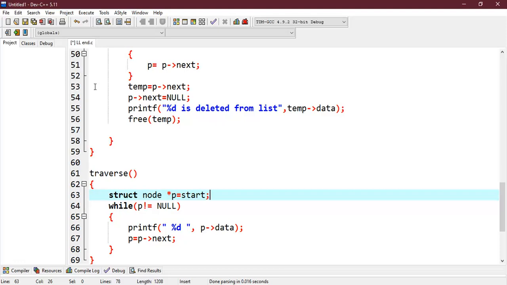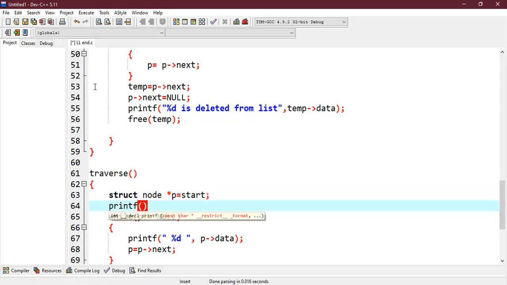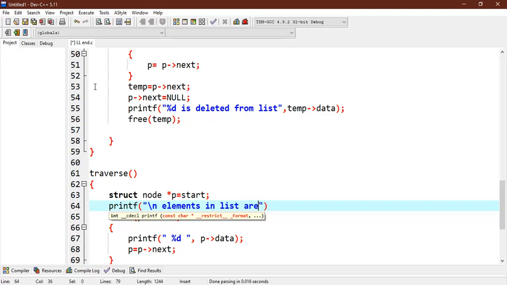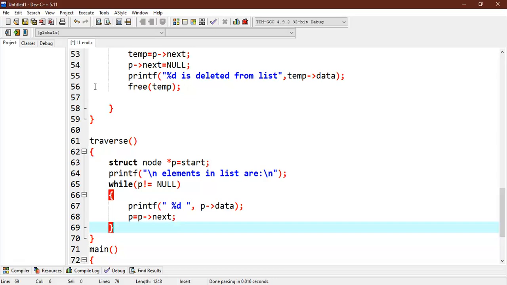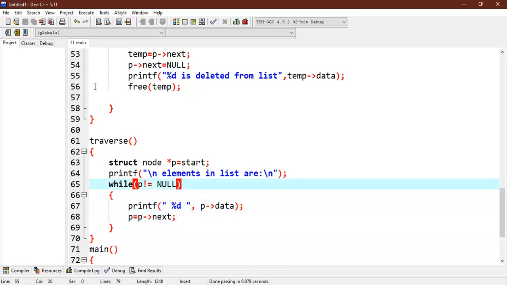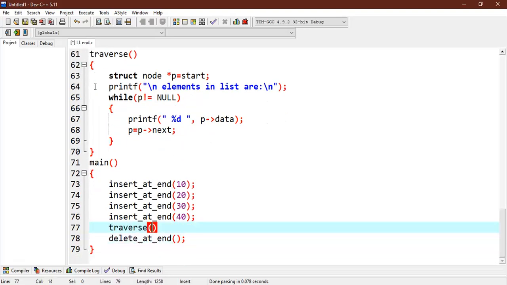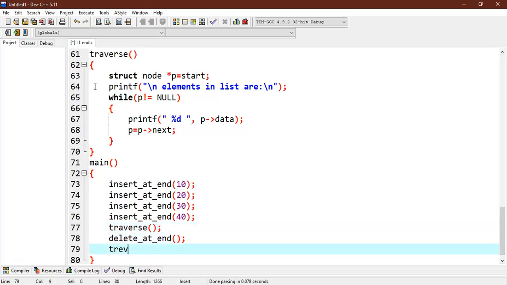So we can put a friendly message printf "\n elements in list are", put a \n here, and like this we can print the linked list. And we will put a traverse call here so that we see what has been inserted, and then we put a traverse call here to see what has been deleted, right?